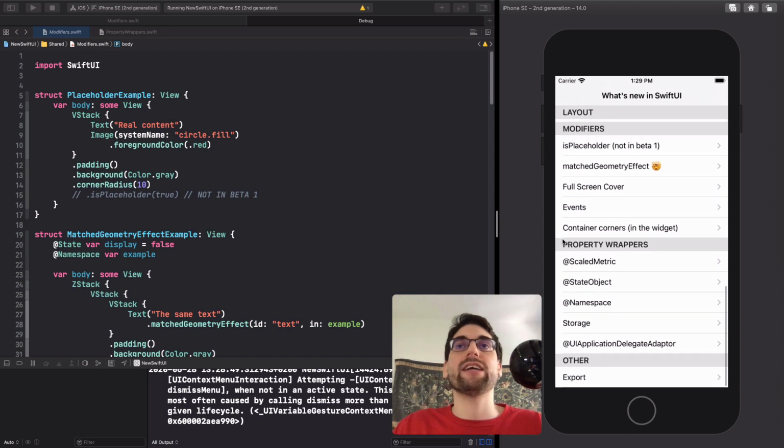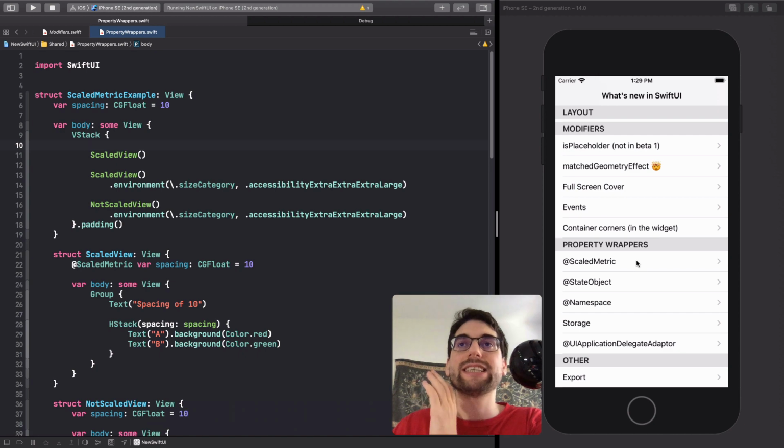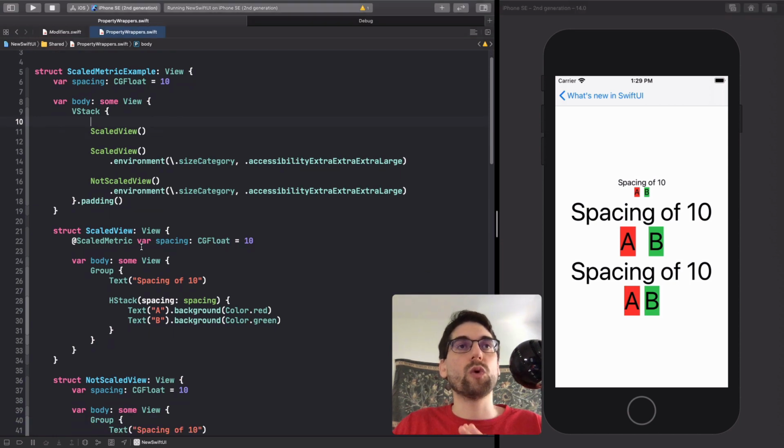Let's jump into the big section of property wrappers. The first one is ScaledMetric, and it's one that I'm quite excited about. SwiftUI now lets you use scaling fonts with the system typography, but also with your custom fonts. But they didn't stop there. That's something they add to a text as a modifier, but they actually added a property wrapper that you can use to scale any value that you want.